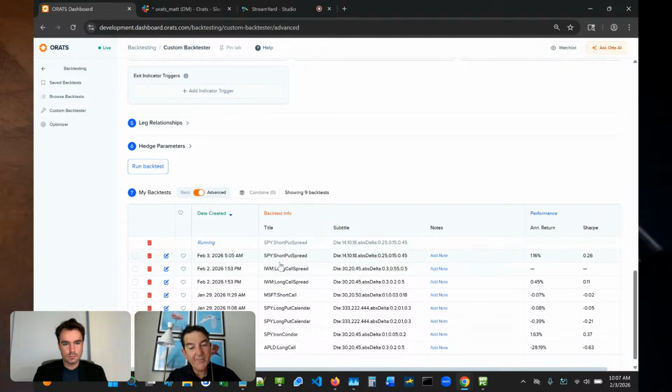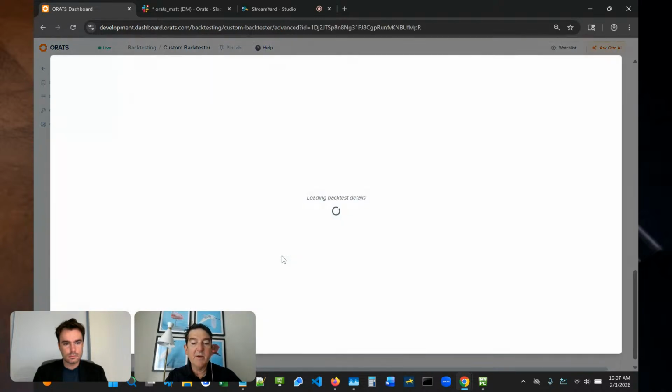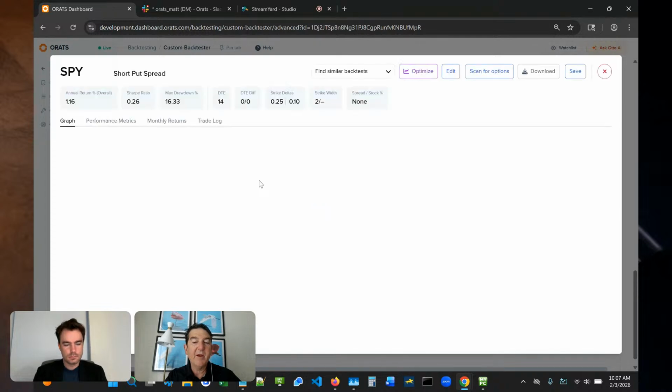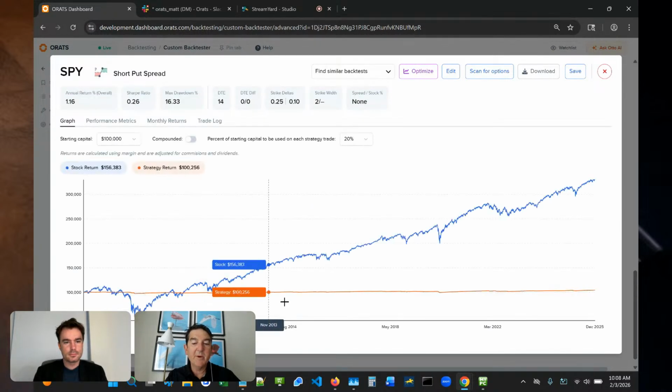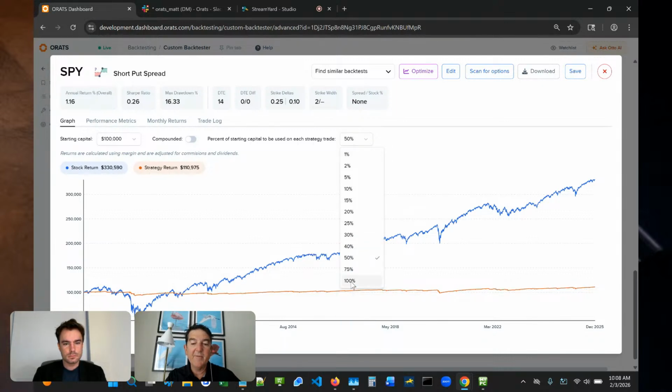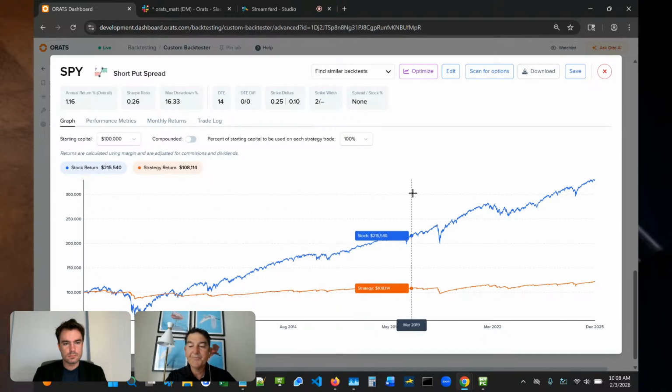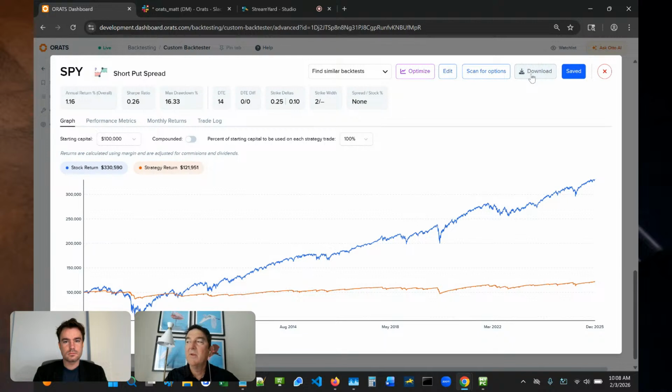But the cool thing is now we have the ability to integrate these backtests here. So now this is a short put spread that we showed. You could change the view of it, like by increasing the amount of margin that you would use. So let's just say we like this, so we could either save it, or we could download all of the data for it, or we could scan for options.